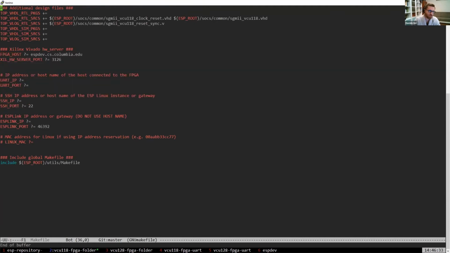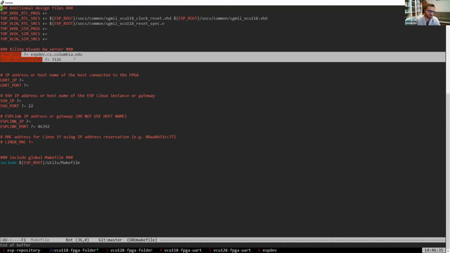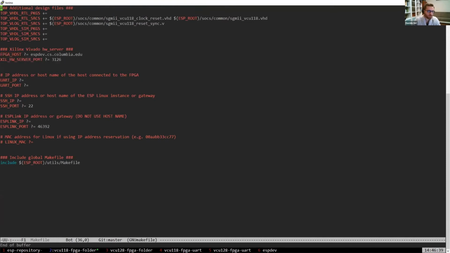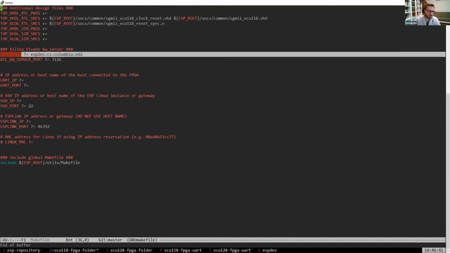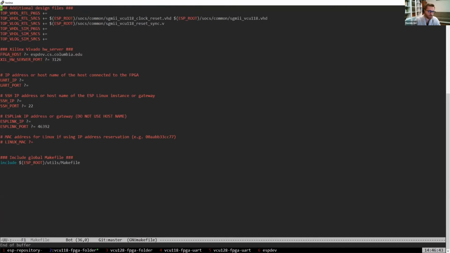For programming the FPGAs, these are the two variables that you want to set. You have to specify the host to which your FPGA is connected. If it's connected to your laptop, you can say just localhost. And then the port of the Xilinx hardware server. In this case, I already set them for my case.